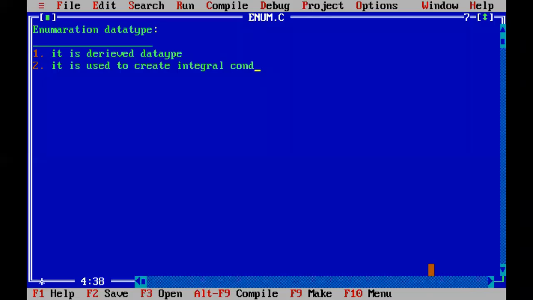So it is used to create integral constants. What do you mean by integral? Integral is nothing but an integer. So this enumeration data type is used to create integer constants like 1, 2, 3, 4, 5, 6. All these are integer constants only.